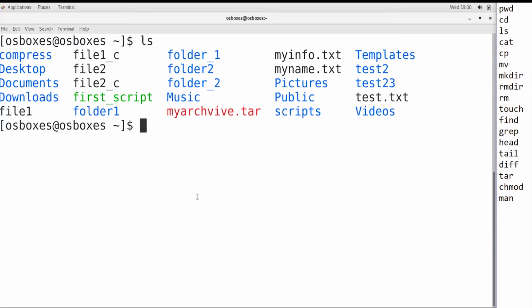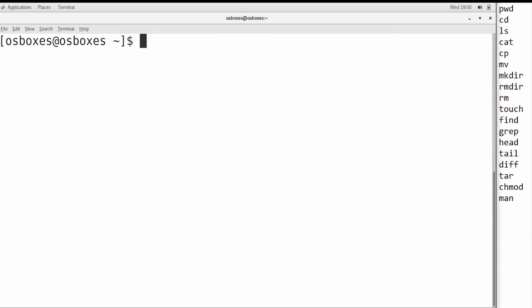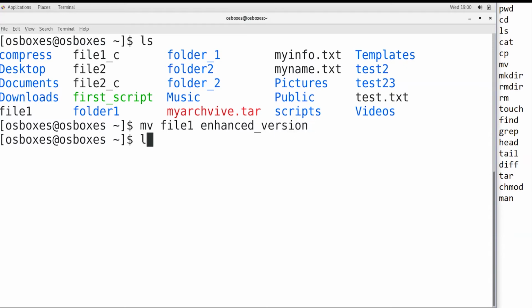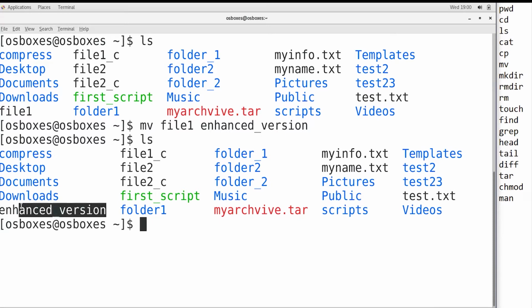Now I'll use the next command, which is mv. mv is a very useful command. It will help us move a file from one place to another or rename the file. So as you can see now I have file 1. I want to rename it to another name. So I will use mv, the file name, then the new name. For the new name, I will put just here enhanced version. As you can see, the file name was changed to another name.